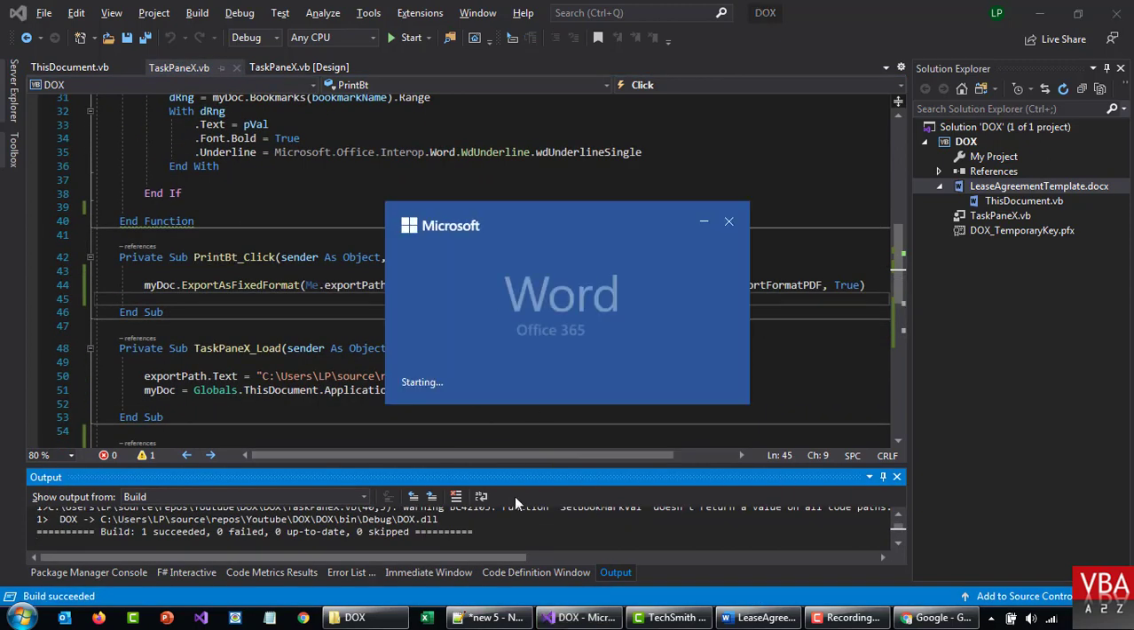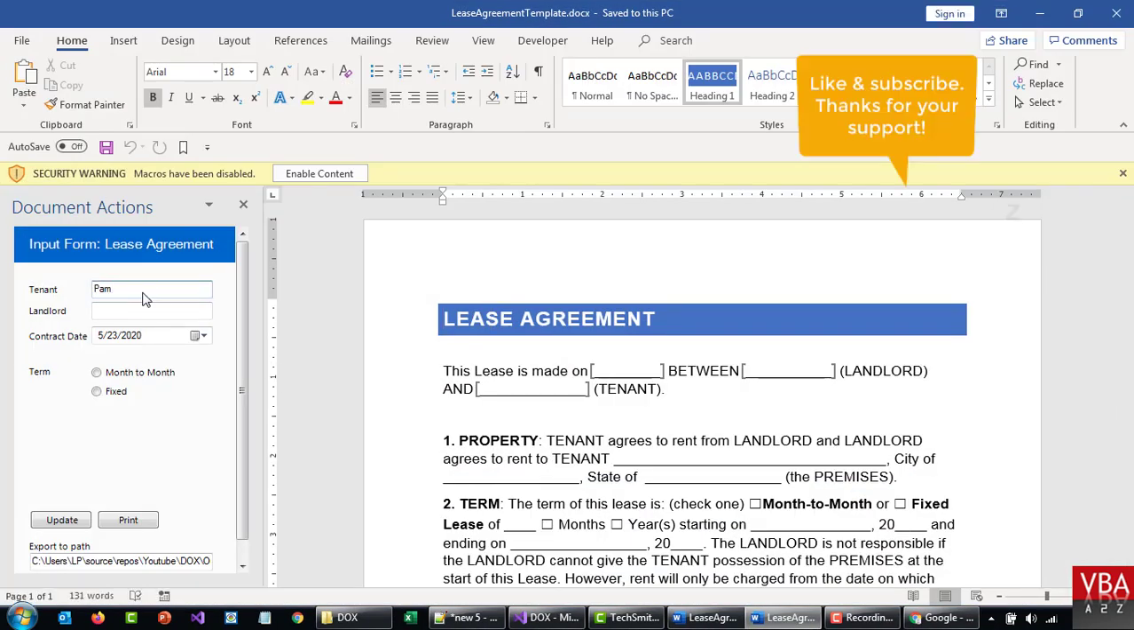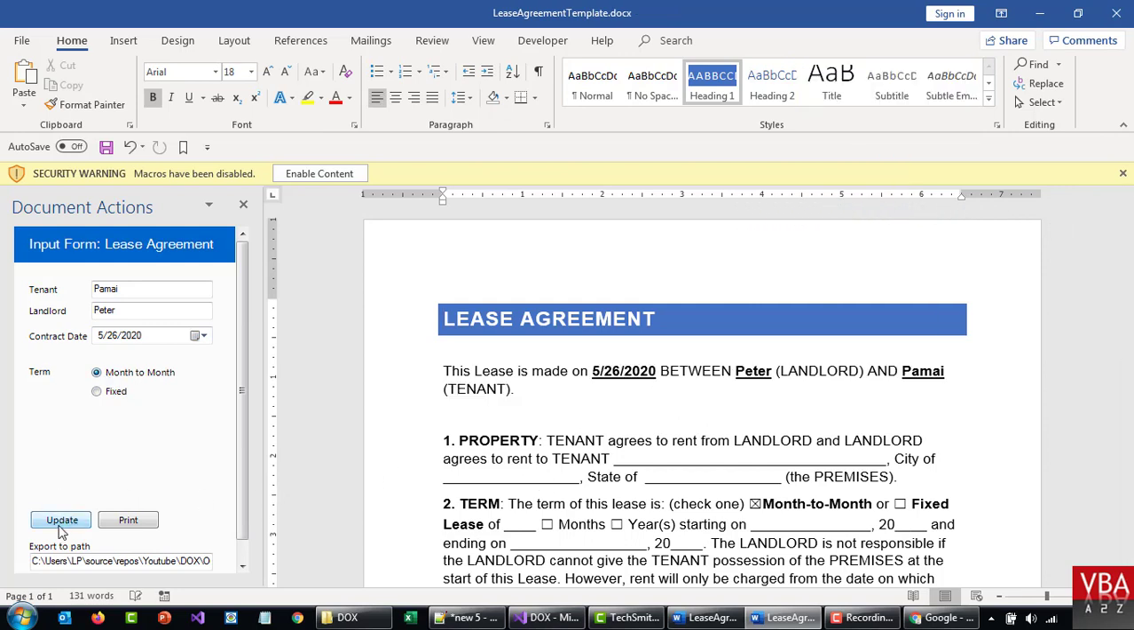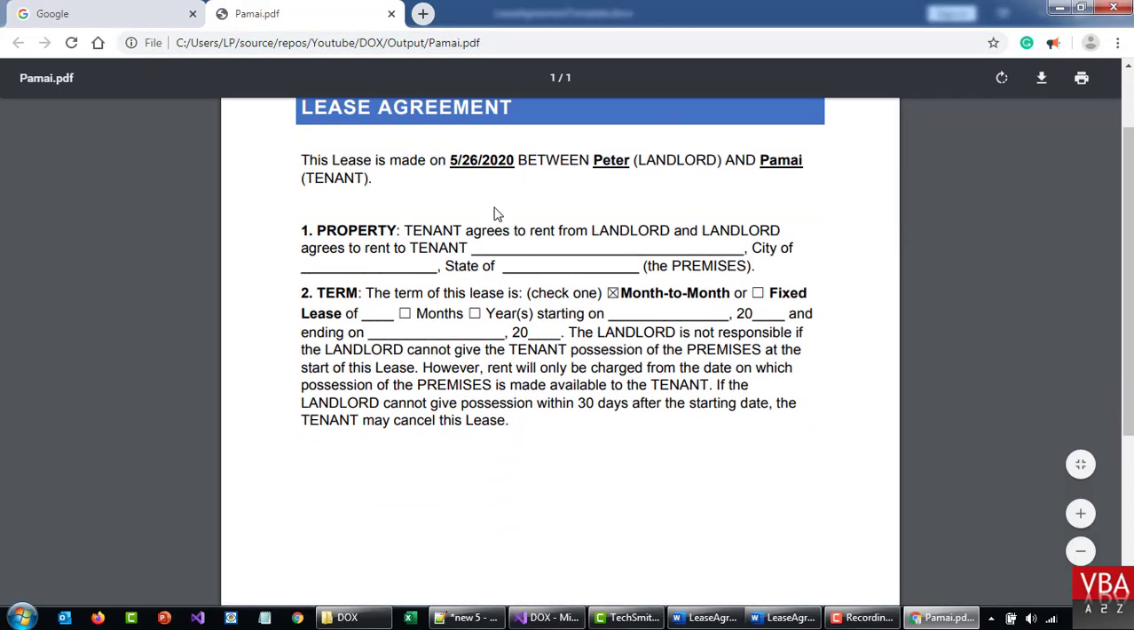Now I don't have PDF installed in my computer, but it should open up in the web browser. So let's call this again, same guys, Pamai Peter, date. This is checked, and then I click on update now, and now based on this it's gonna export. Okay, so this is the part where we specified to be exported, this part. Okay, now since I don't have PDF in my computer now, it's exporting it into a browser. Okay, so this is what we filled in, and then this is checkbox we've checked.